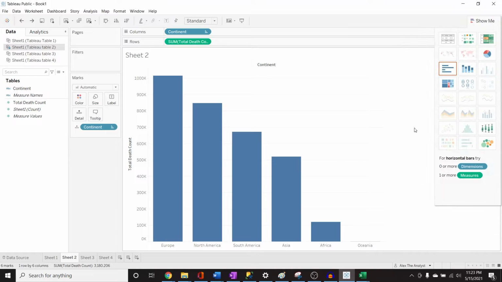Not because I'm lazy, but because I think it's just a little bit easier. If you want to change this total death count, you definitely can. I personally would keep it like that. I might even change it to death count later on. But I think this looks nice. It's in order. It's simple. And visualizations should not be crazy hard to read. So that is the end of our second visualization.